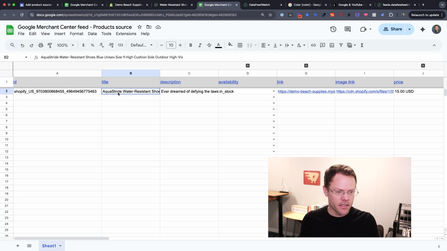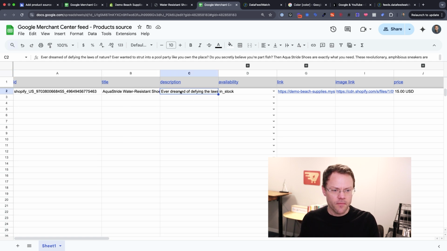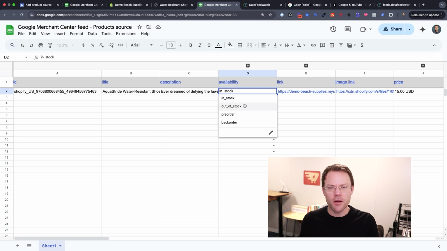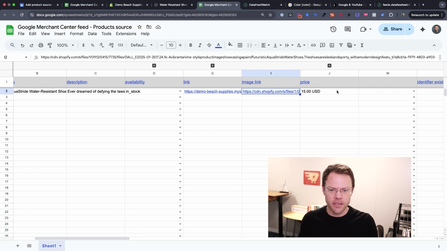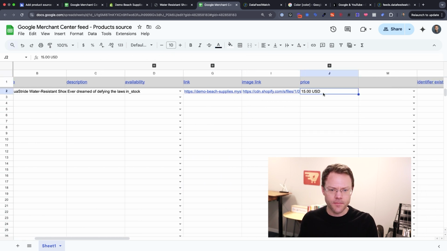And so I've got my ID, my title, and I've got a description. And then some of these fields, you'll see that there is a drop-down menu where you have to choose from predefined values. So availability has to be in stock, out of stock, pre-order, or back order. Then I have my link, like the link to the actual product page where you can purchase the product, the image link, then the price. Importantly, the price is formatted with a space and then the currency code in all caps.